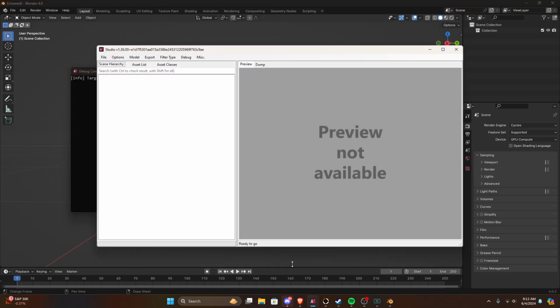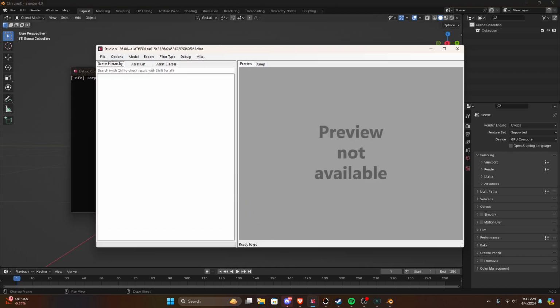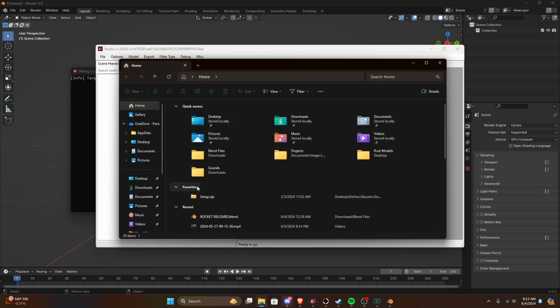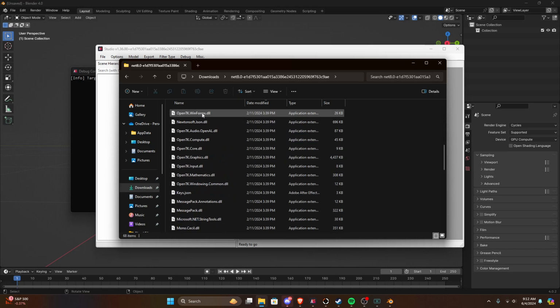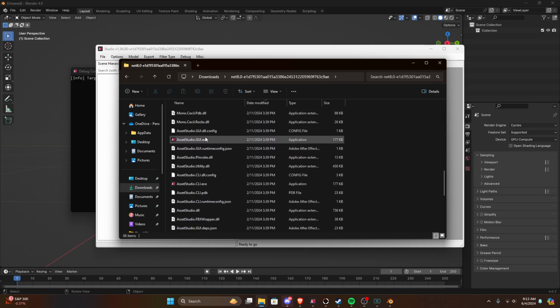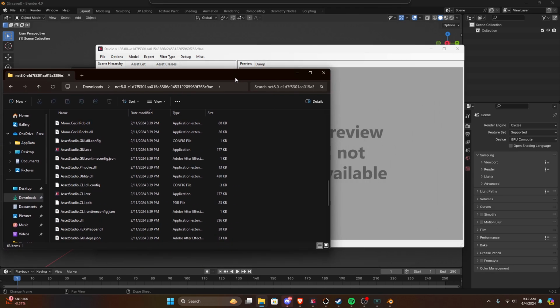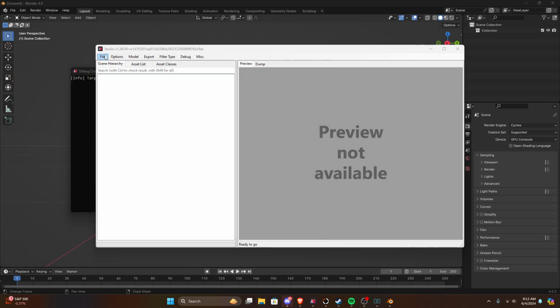Basically, what you're going to want to do is download that and open the exe in it. Let me find the file and show you what it looks like. It'll be this file right here. I have it pinned to my desktop, so I can open it instantly. But yeah, we'll open up this.